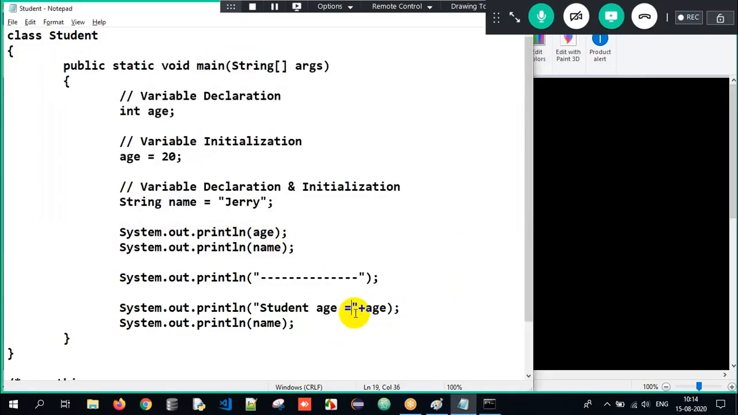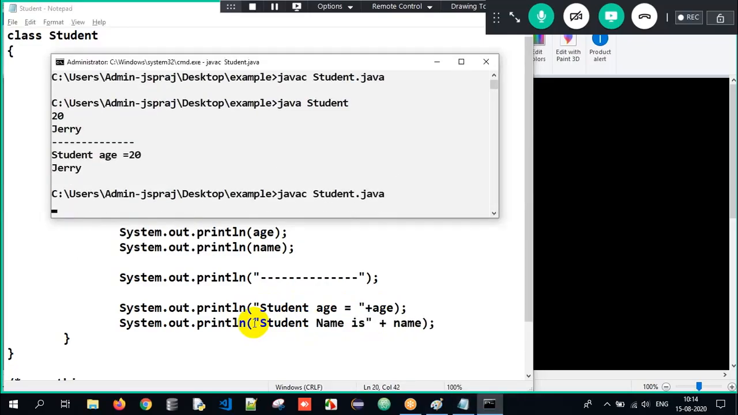But if you want a space here, again, you have to give it within the double quotes itself. So now what will happen? Student age equal to, and that age will get appended. Similarly, you can write "student name is" in double quotes. If you give a plus here, it doesn't matter.